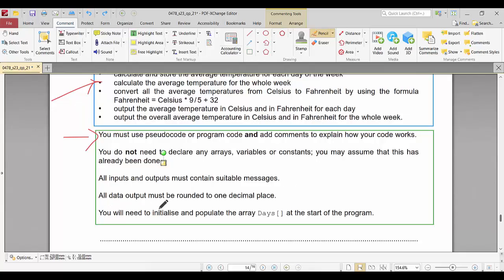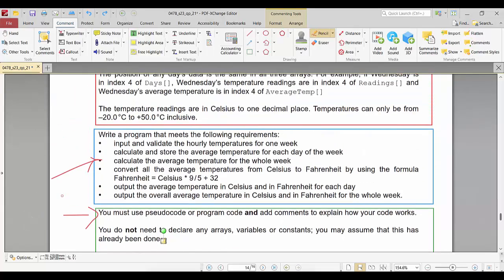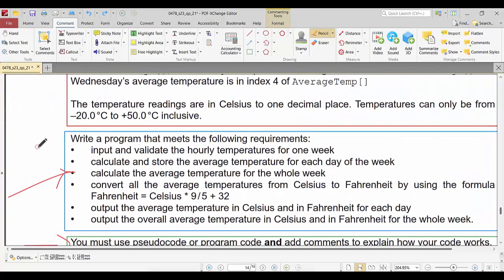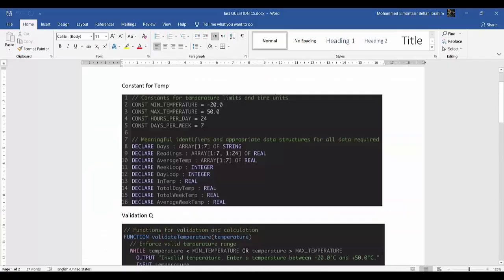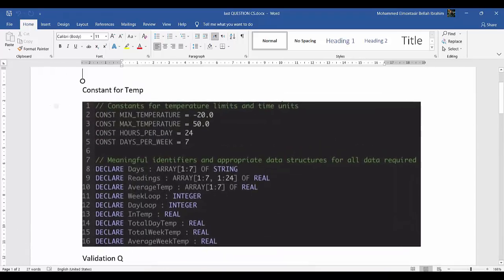And you will need to initialize and calculate the array days at the start of the program. So let's see how to solve the first part of the question. Let's start with this question. So I'm going to see how my code is going to look like.